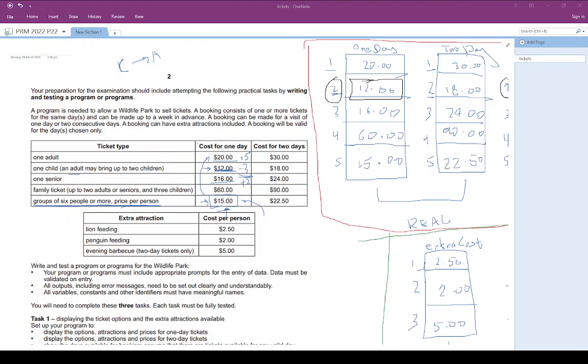However, at the same time, we also have this option, which is an option of a family ticket. Now, what benefit might this bring us? Well, let's have a look. So it says that up to two adults or seniors and three children. Those are the compositions of the family ticket, right?